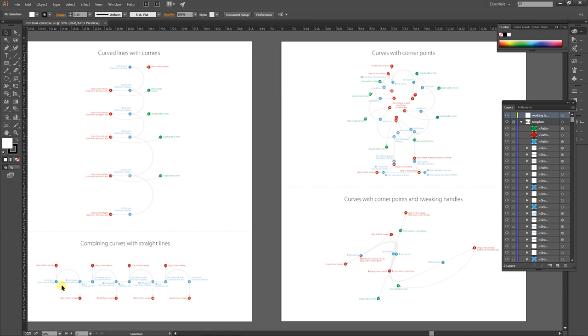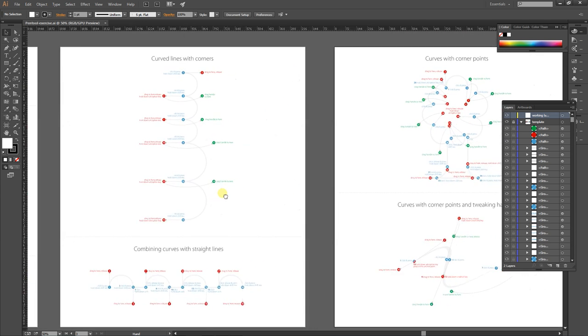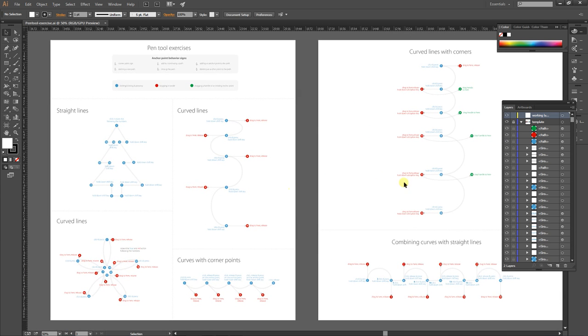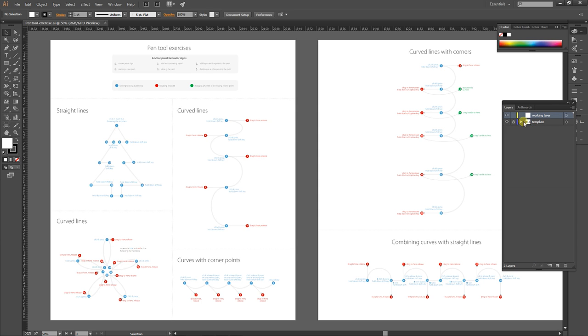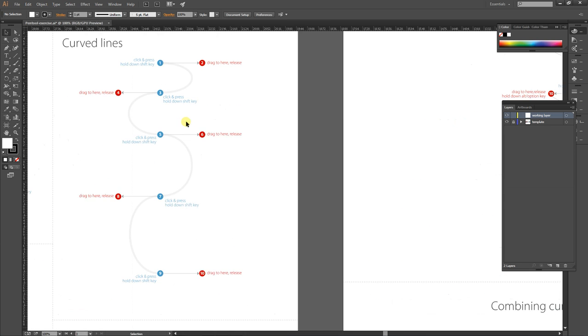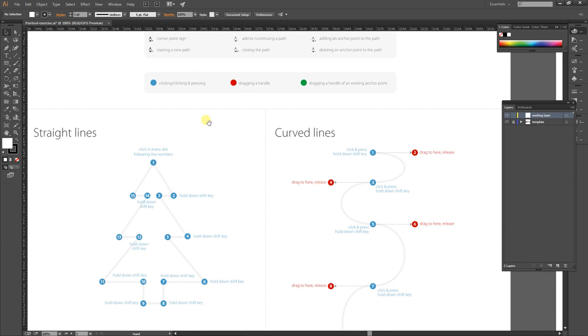And there are 3 pages to this because they've made the exercises a little bit larger so you can see them. And if you hold down the space bar, you can pan between the pages. The template, all that stuff in the background is on that template layer. We're not going to really need to use it too much except to turn it on and off occasionally. And this is going to train you in the various ways that the pen tool works.